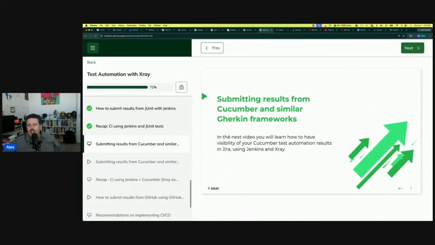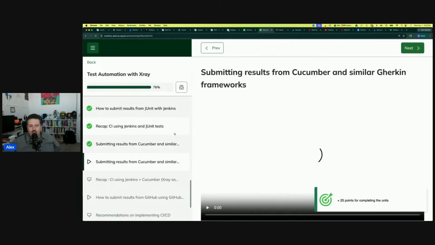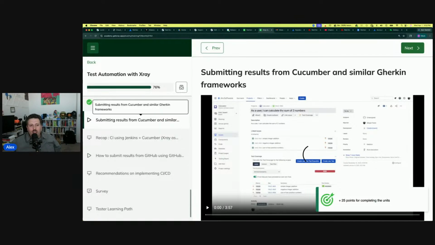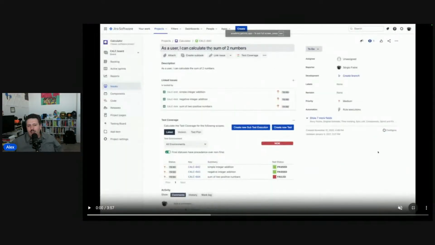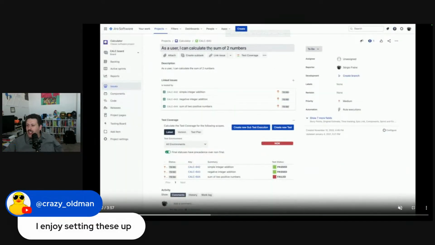All right, so now let's take a look at the video where we're going to see the results for the cucumber. And folks, we are almost done. We are down to the last 1, 2, 3, 4 sections here. There's another video here. We got another video after this one. 2 more slides. Sean here, enjoy setting these up. Sean, you need a better hobby.